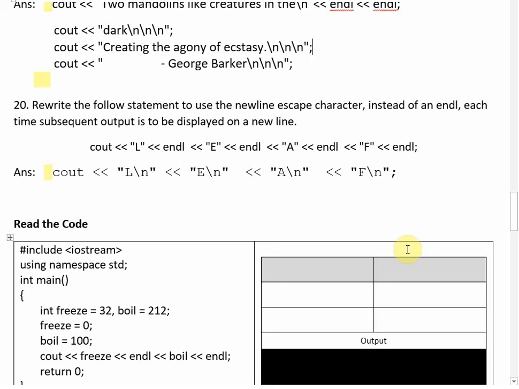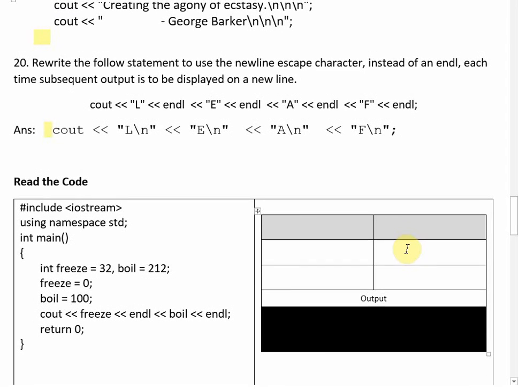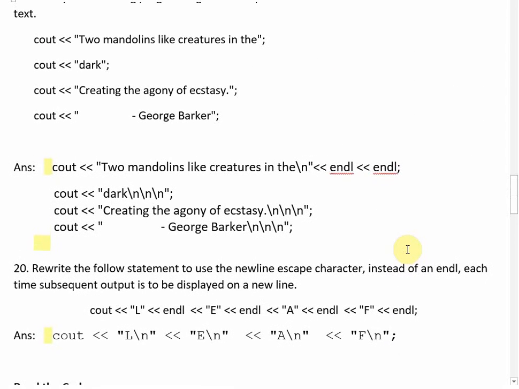All right. We're not going to do the read the code in this video, because it's going to make the video really long. I'm going to give you a taste of what we're going to do next in the next video. Really exciting. Read the code.